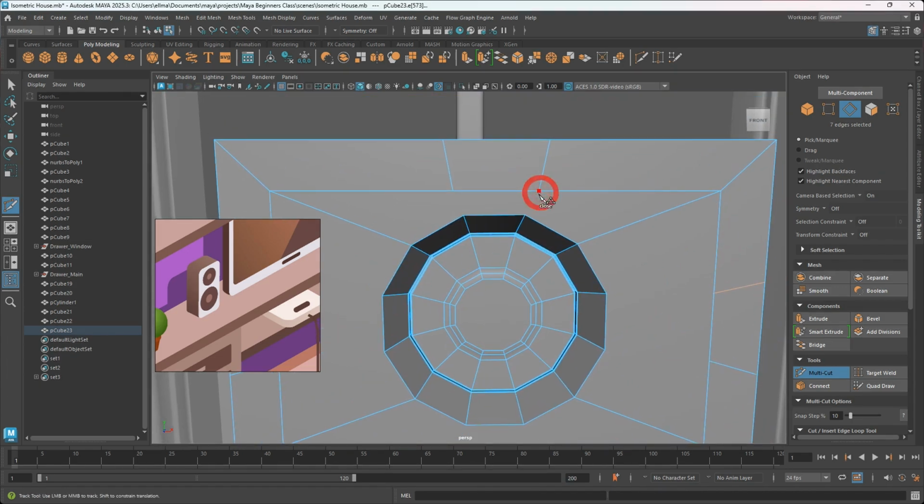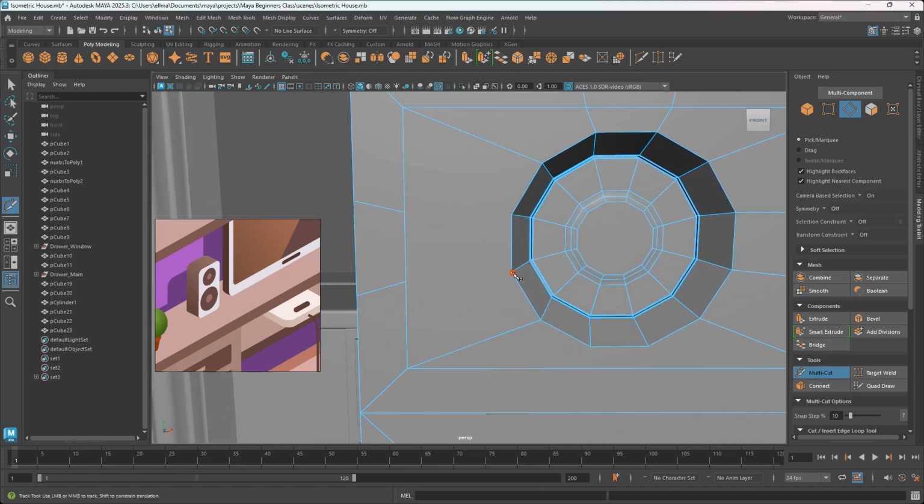So we're going to connect this point to this point, connect this point to this point, connect this point to this point, connect this point to this point, connect this to this, connect this to this, hit enter.